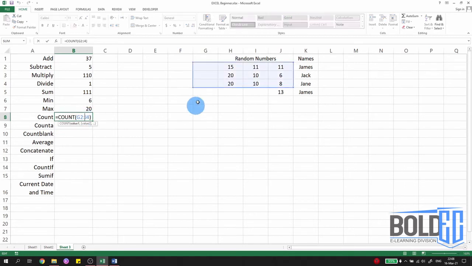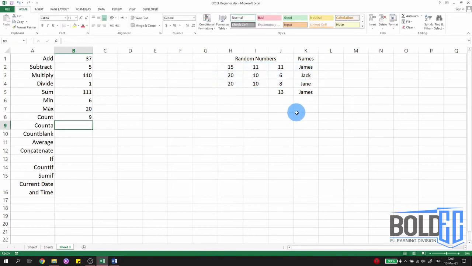Let's try something else. What if I increase my range to this side? What do you think? Will it become 12 or it will stay 9? Of course it will be 9 because these are text values, they are not digits, and count will only count cells that contain digits, not text and not blanks.